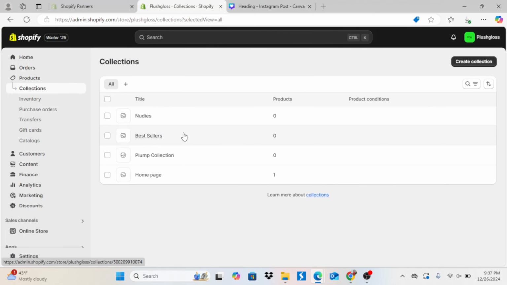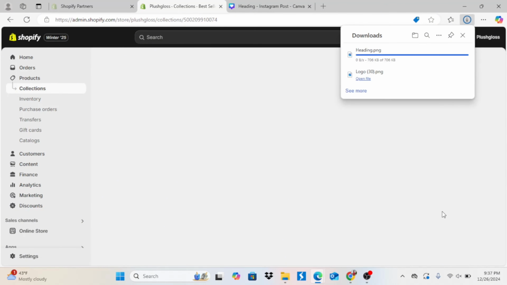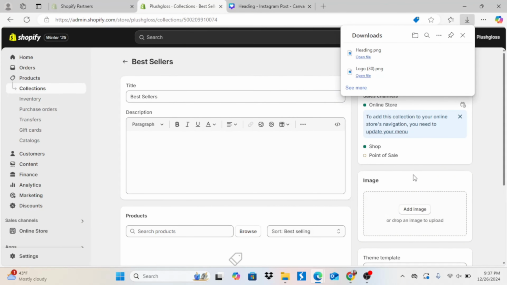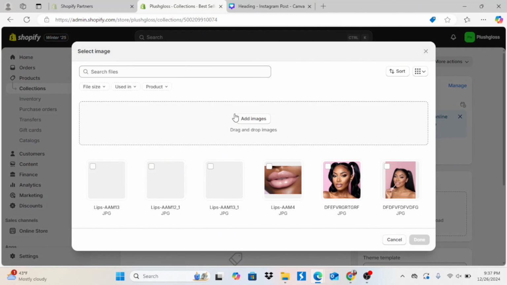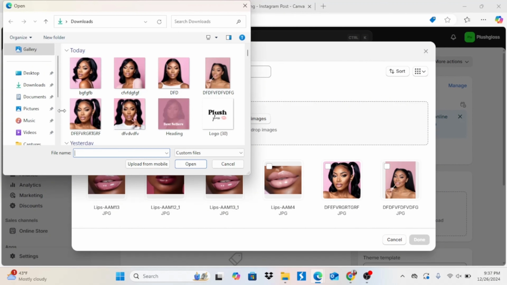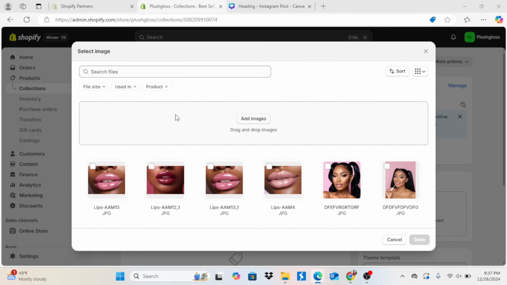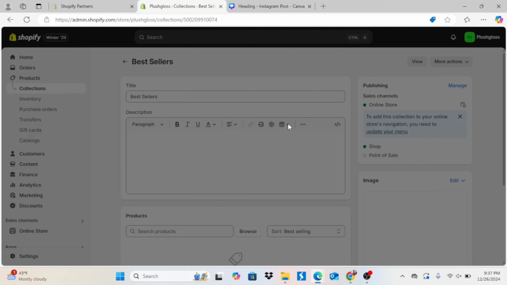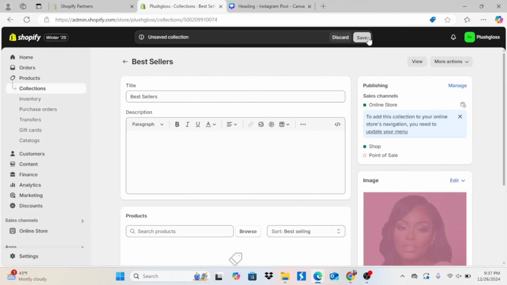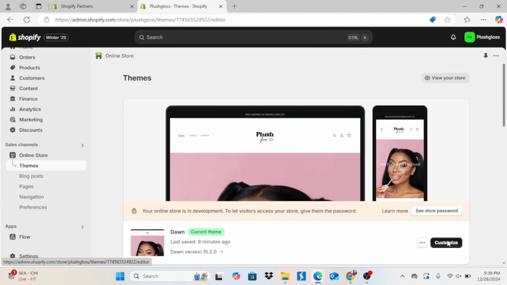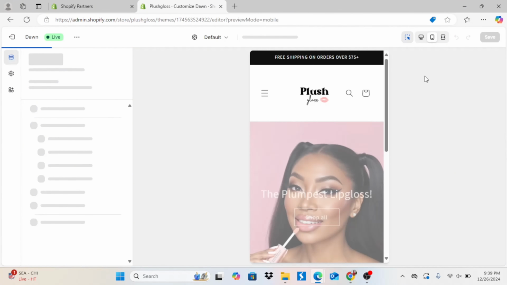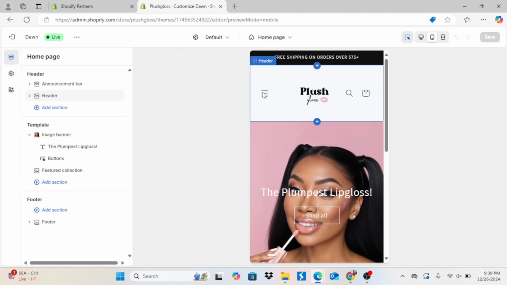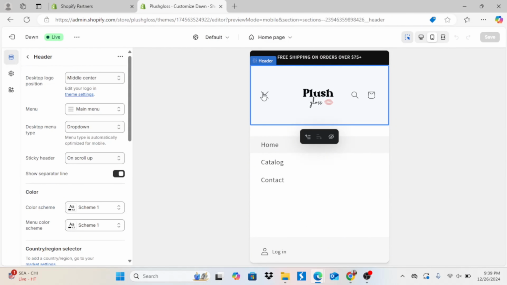After that, I'll go back to Shopify collections, product collections, and then I'll start adding the cover photos one by one straight from my laptop. And then if you were to click online store, customize, this is what it will look like, just so you can view what you just did.